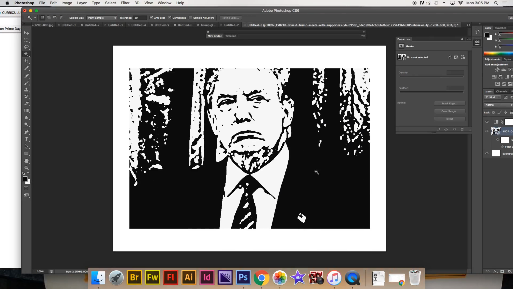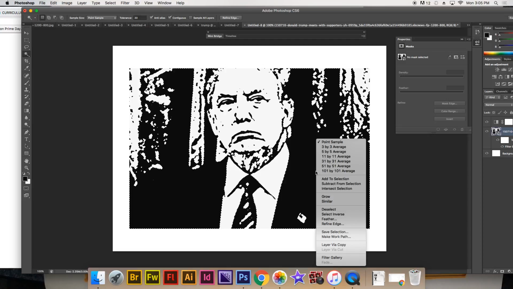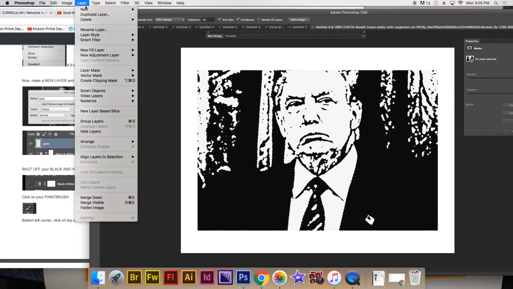Now you're going to select your magic wand. Click on the black of the image and hold the Control key down until you see Similar. Sometimes it takes a couple tries. So magic wand, Control key at the same time, select Similar.